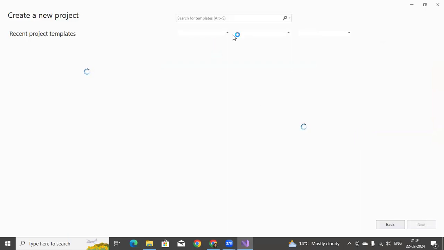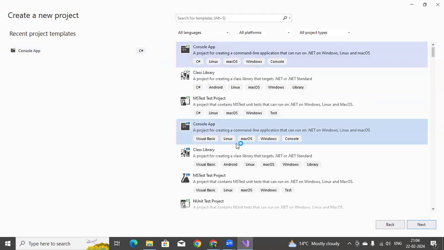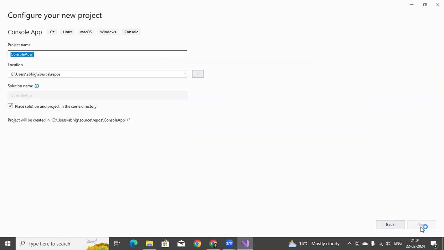Create a new project. Console app. Next. Name it as module 3.